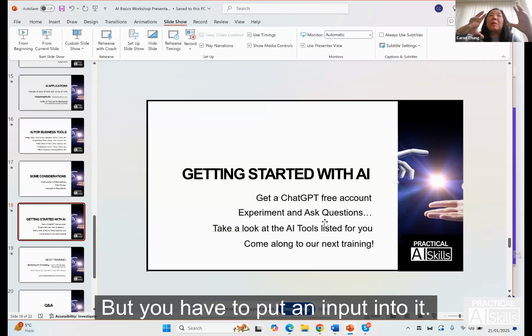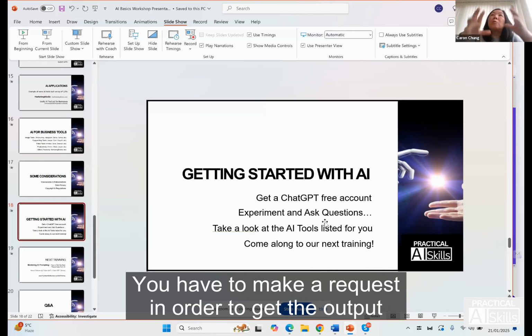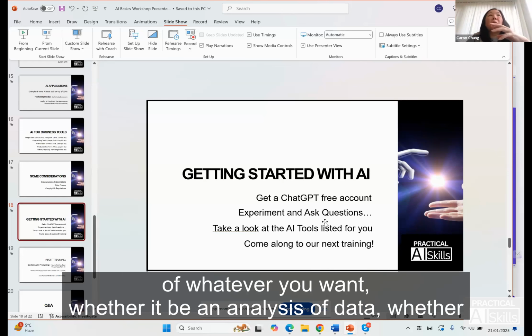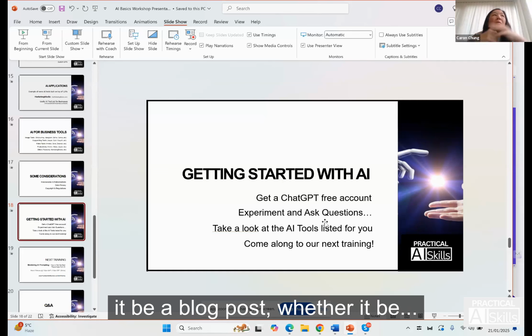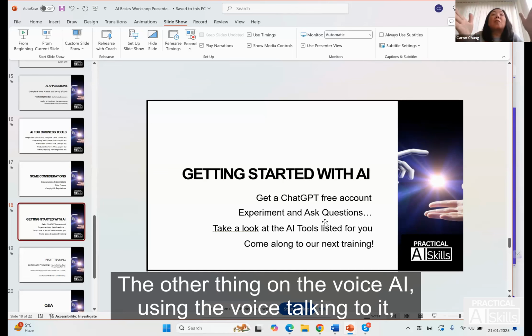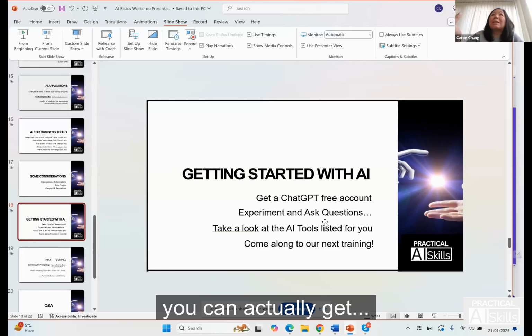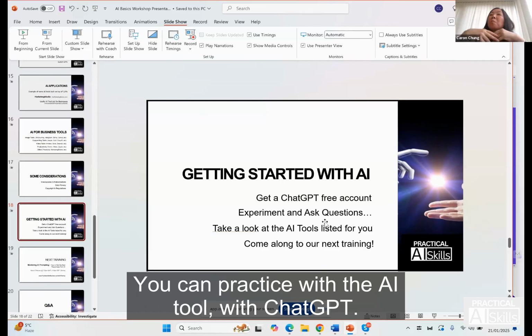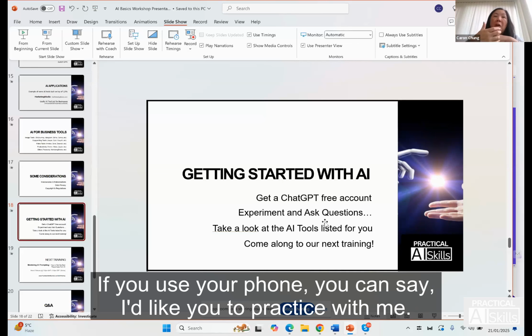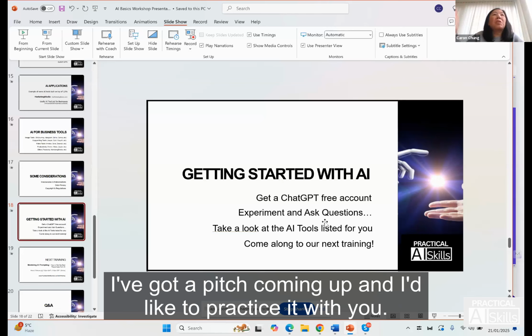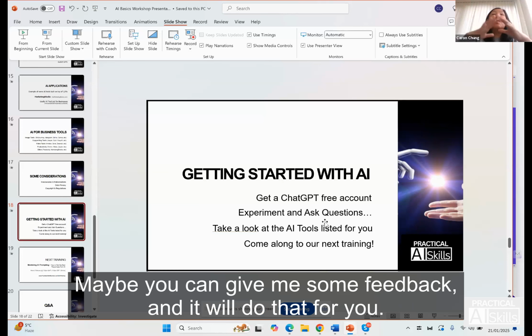But you have to put an input into it. You have to make a request in order to get the output of whatever you want, whether it be an analysis of data, a blog post, or the other thing on the voice AI. Using the voice, talking to it, if you've got a sales pitch to do, you can practice with the AI tool, with ChatGPT. If you use your phone, you can say, I'd like you to practice with me. I've got a pitch coming up, and I'd like to practice it with you.